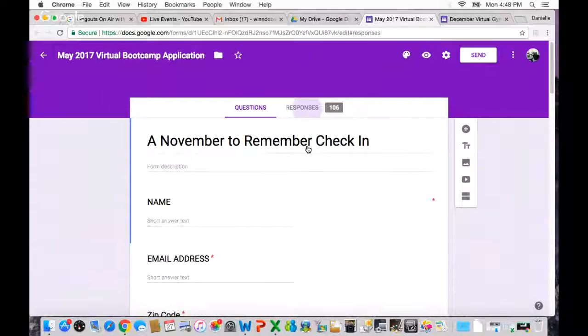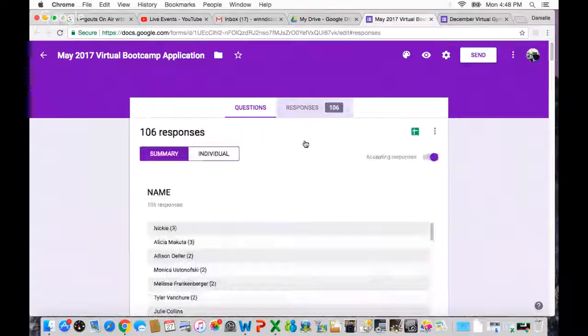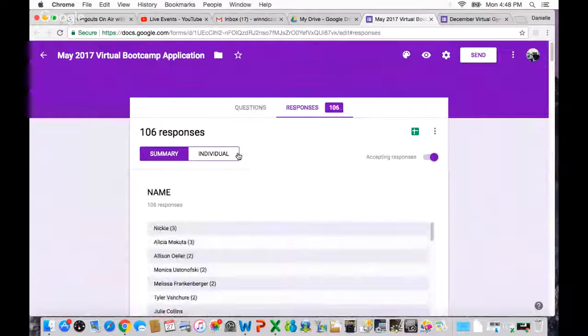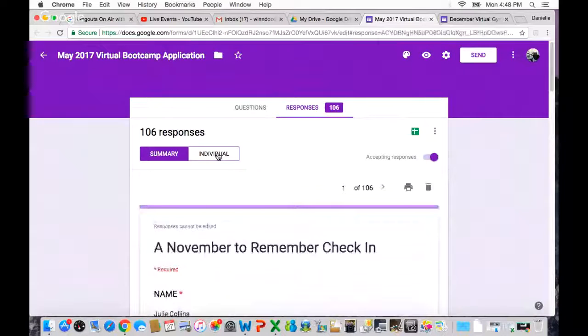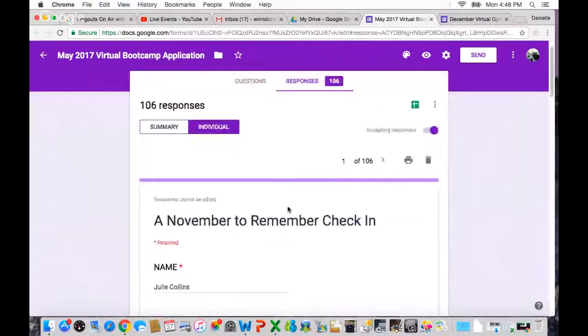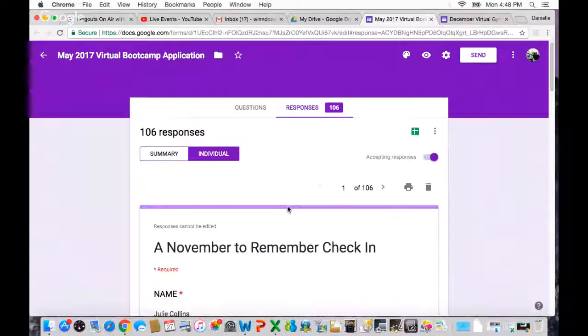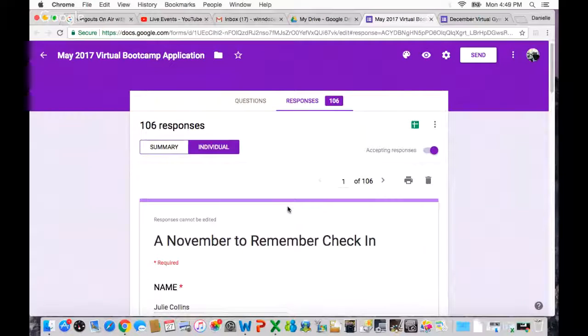You click on responses, it's going to give you a summary. Now, this has given me a summary of all the people lumped together, but what you could do is individual, and it'll take you through each individual person. I'm not going to scroll all the way down so you don't see all of their answers, but you know, there's Julie's name, and then her email address, and it was like, what was your goal for this month? And she typed it out, and I can see that.